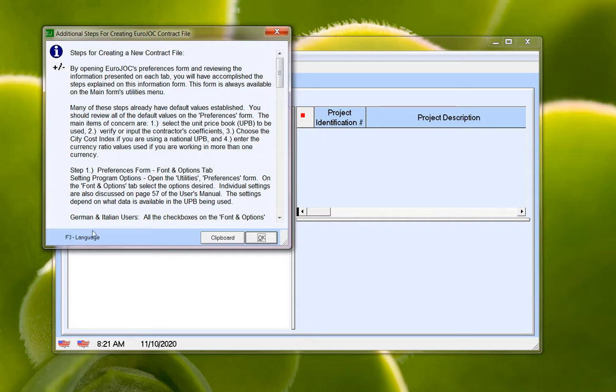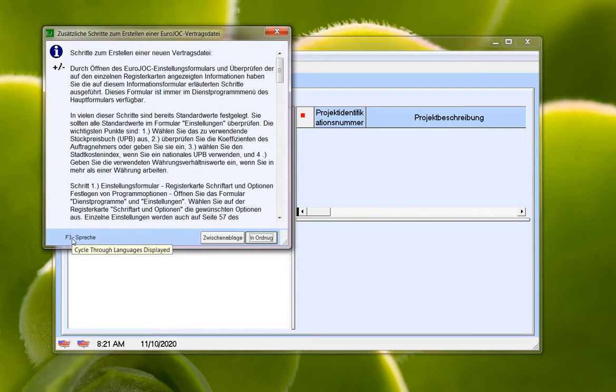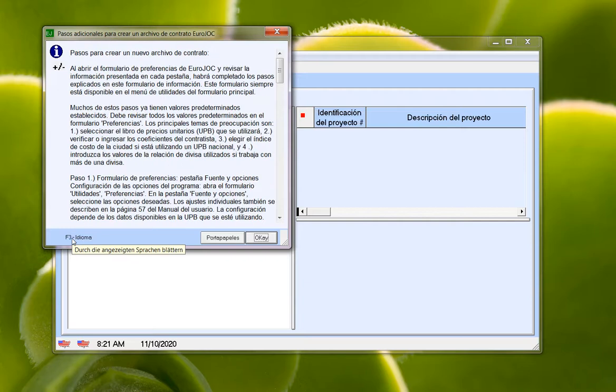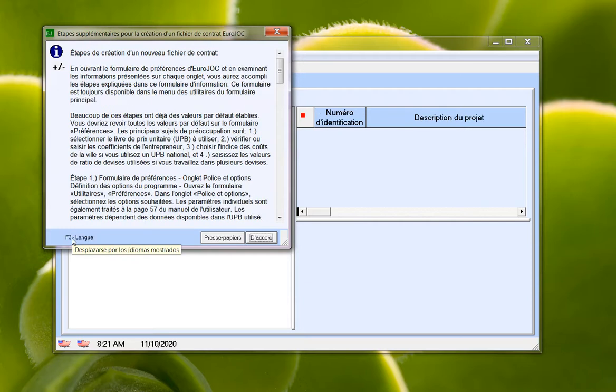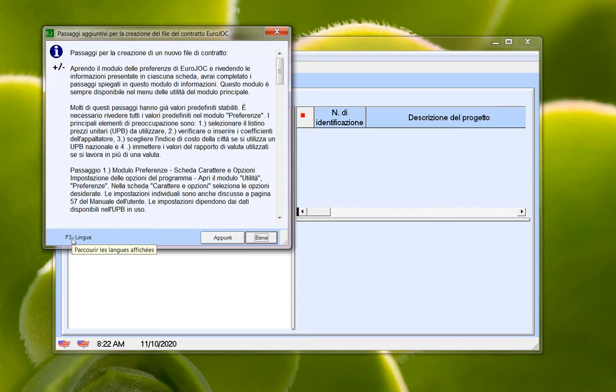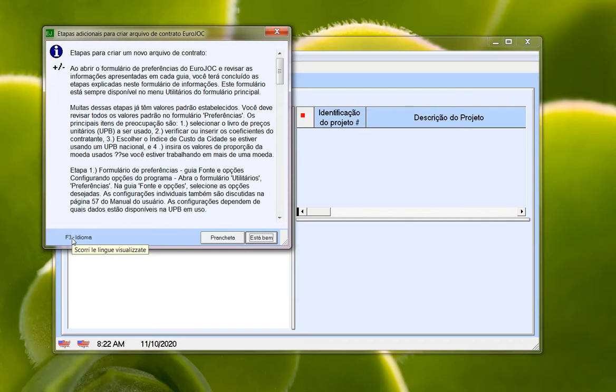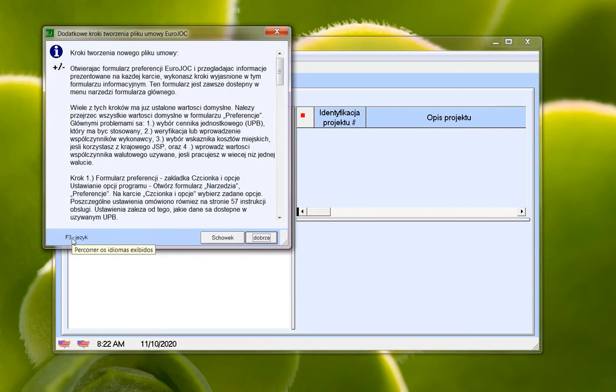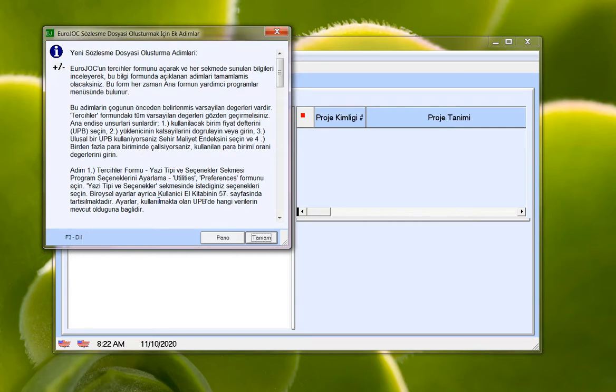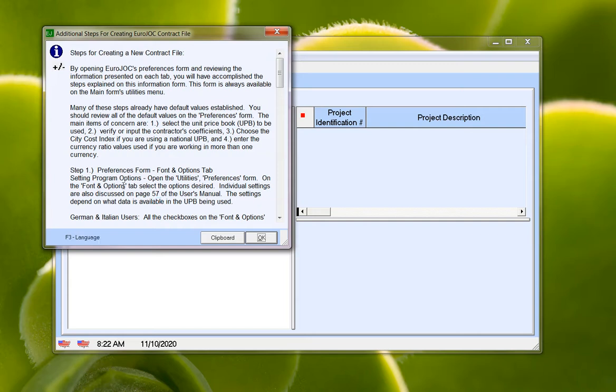You'll notice here F3: if I press F3, it changes the language from one to another. I'm just going to go through this. You see that now it's in German, now it's in Spanish, now it's in French, now it's in Italian, now it's in Portuguese, now it's in Polish, now it's in Turkish, and then we're back to the English version.